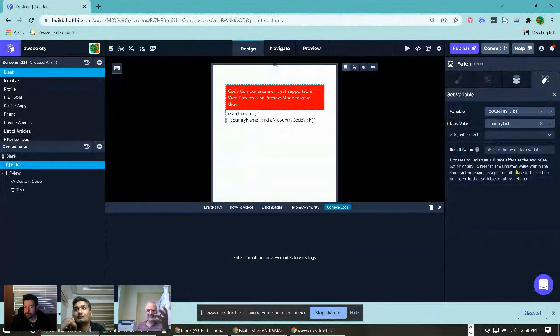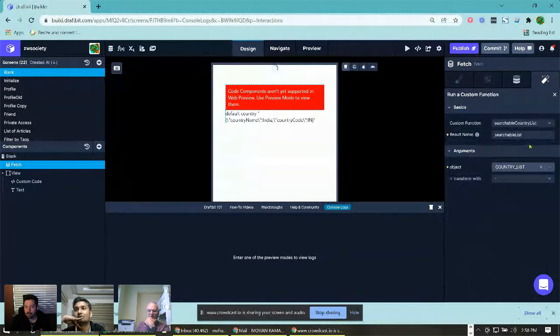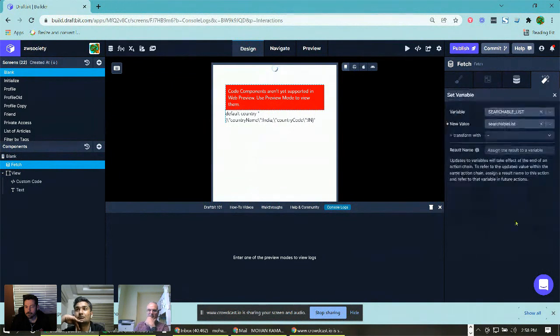So this is basically getting a list of countries and then basically searching for your country from the list, essentially. So I set the global country list. Then I run another function which basically formats it for the searchable drop-down menu. All it does is it takes a couple of pieces of the data from the fetch list and organizes it into an ID/name. And then I set another global variable, searchable list, and that's it.